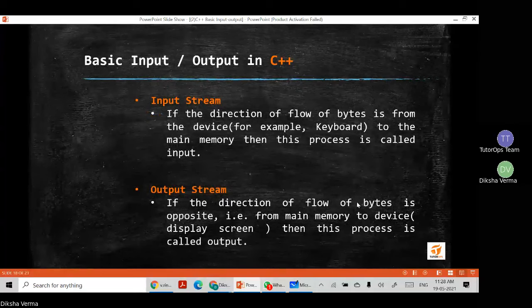In the input stream, the direction of the flow of bytes occurs from the input device, for example, the keyboard, to the memory. And what about the output stream? In the output stream, the direction of flow of bytes occurs from main memory to the output device, for example, our display device, our monitor.